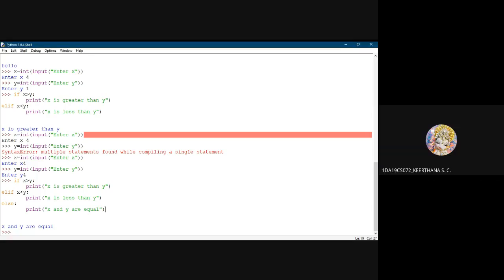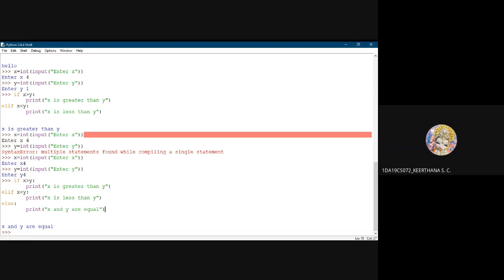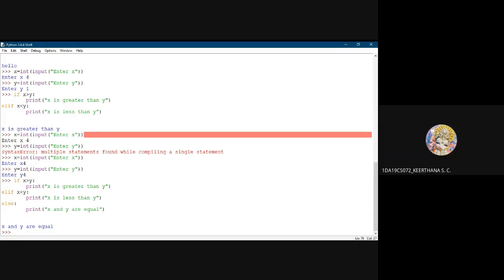Sir, I have a doubt. If a condition is given in else, will the program be executed, sir? No, you should not write any condition within else. What is the purpose of else? Tell me first. What is the purpose of if else? If the if statement is not executed, then it will go to the else statement.